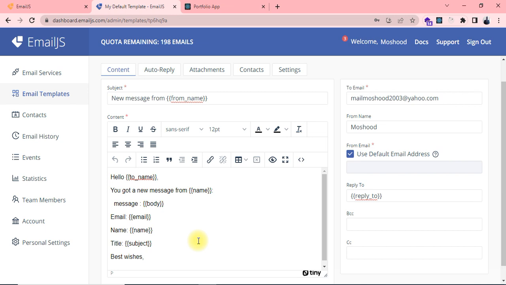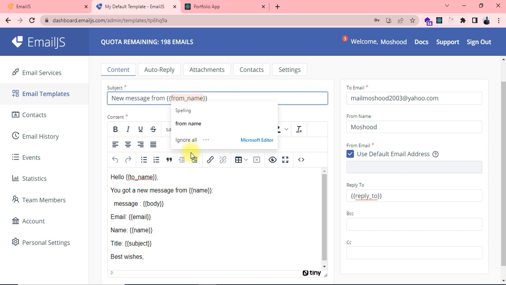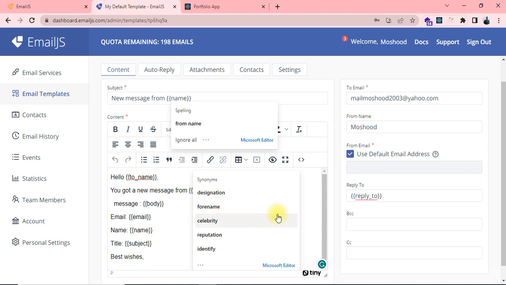My form is going to have the subject of it. When someone fills your form and you receive the email, what you are going to see is, I say, new message from name. You can just put name. In my form, I'm going to have name as an input, so I will just put name there. Then hello to name, and then you got a new message from name. Okay, so let's leave that.